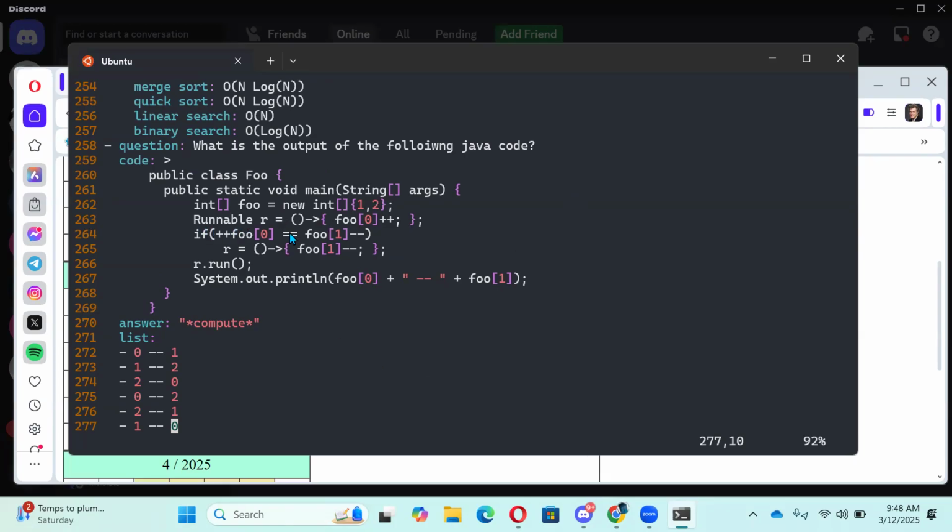So I'm going to say Runnable, and then I'm going to have this lambda expression here, which is syntactic sugar for an anonymous inner class. And inside that, I'm going to increment foo[0]++, which I can do because of capturing rules. Okay, so if this method were to be called, it would increment this first index, but it isn't called yet. The method is just created. The Runnable class is just created. So now I'm going to say ++foo[0] == foo[1]--.